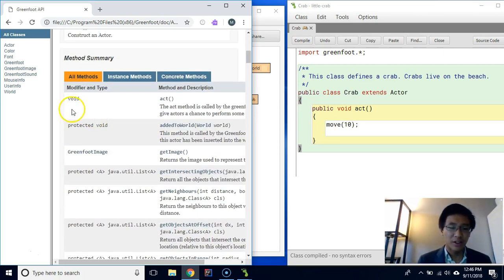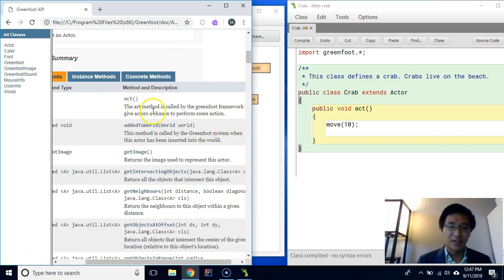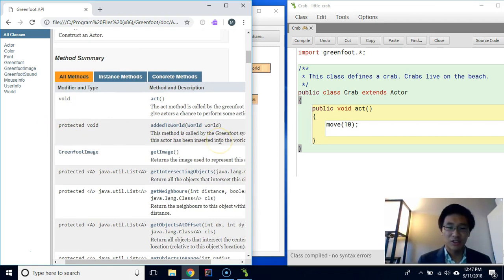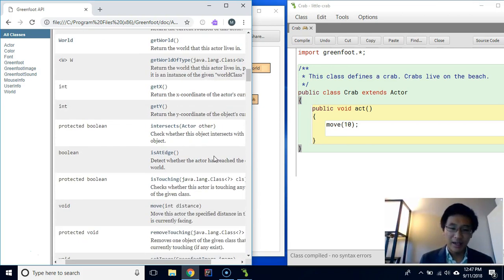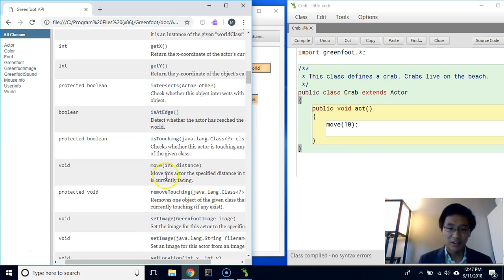On the left here, we have the type, the return type, and on the right we have the method name and their parameters. So all together we've got signatures and descriptions of a lot of different methods that actor has. In fact, move and turn are both methods that we had already used from the actor class. So move is over here. We notice that it says the return type is void, which means it didn't have one, and it took as a parameter an integer distance.